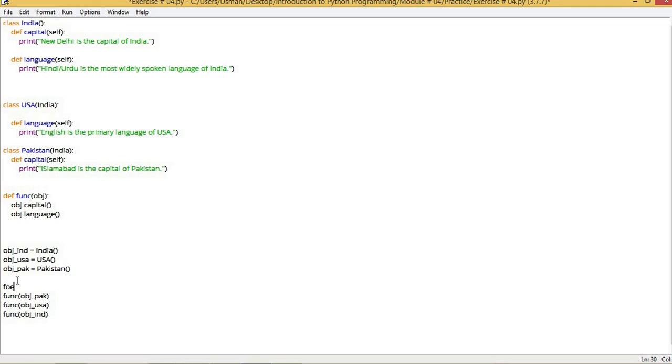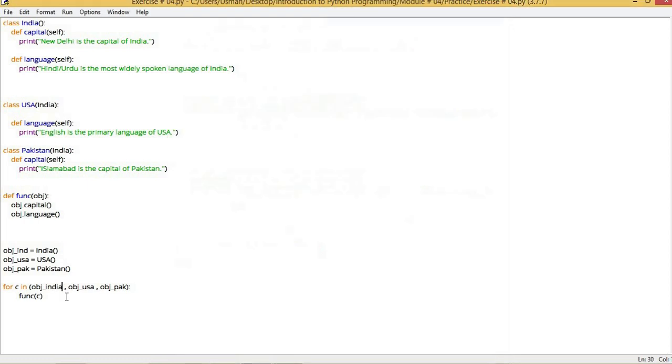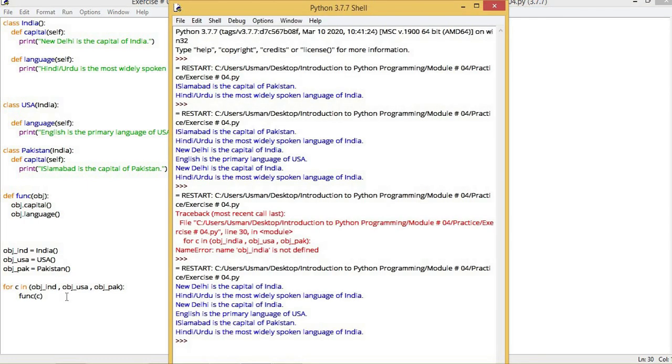Here, we'll try another small experiment. I'll do this function call in a for loop, for C in the objects. I passed C as an argument here because it is our iterator variable. obj_India is not defined. Our first error is created here. It showed the output of all our objects through a loop.